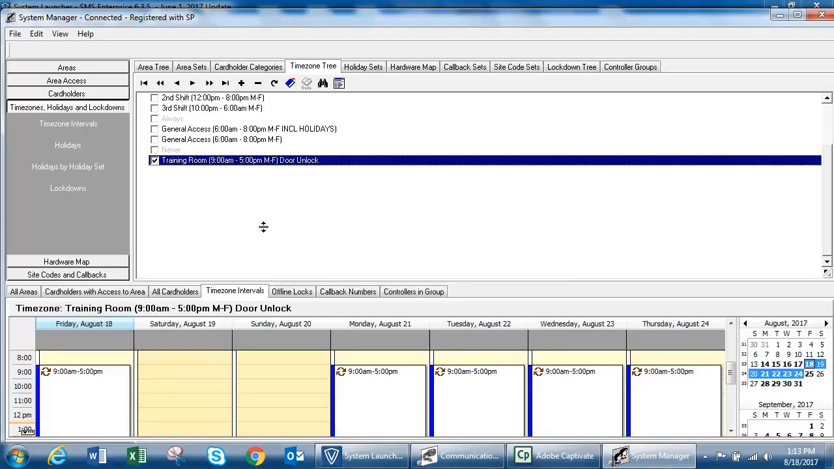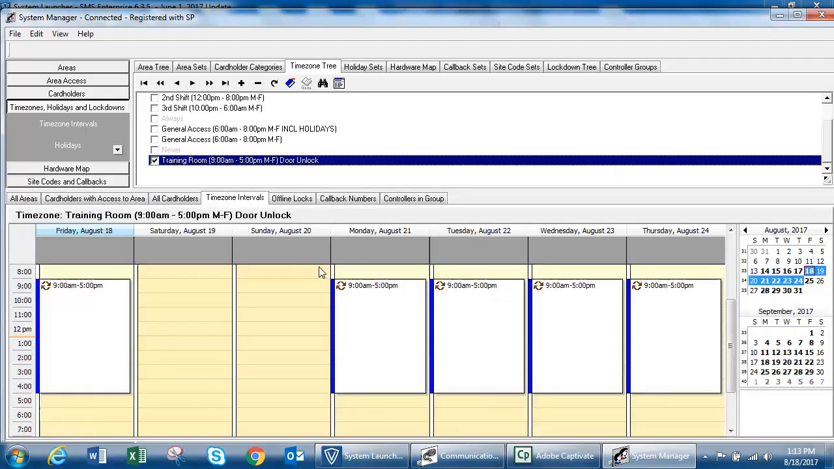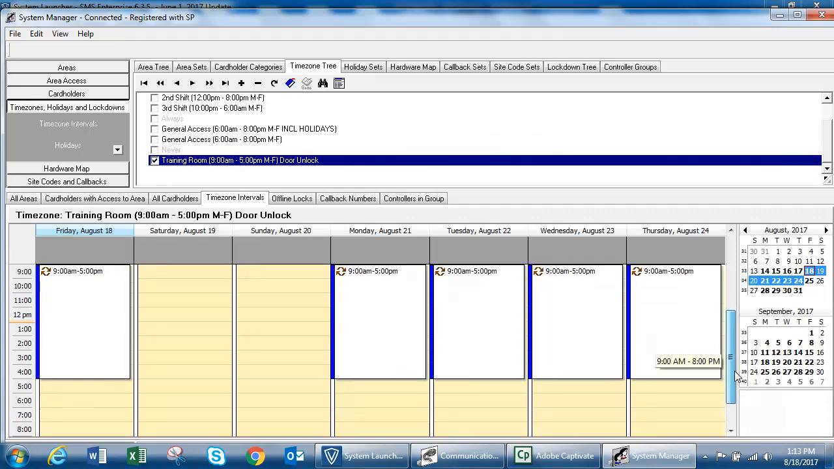Now we've just changed this so that we can see it in a calendar. So this is the week right here. Let's say on Thursday, August 24th, we want the door to be open from 8 to 11. Right now we can see that the door is open 9 to 5. I can add a new interval to this.